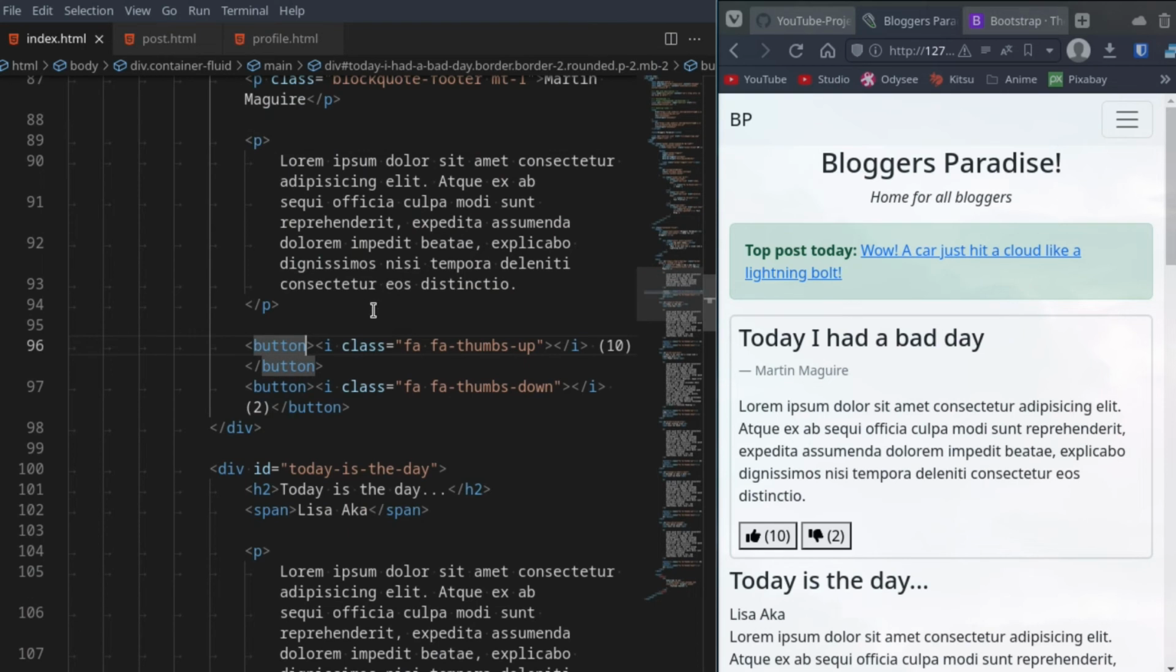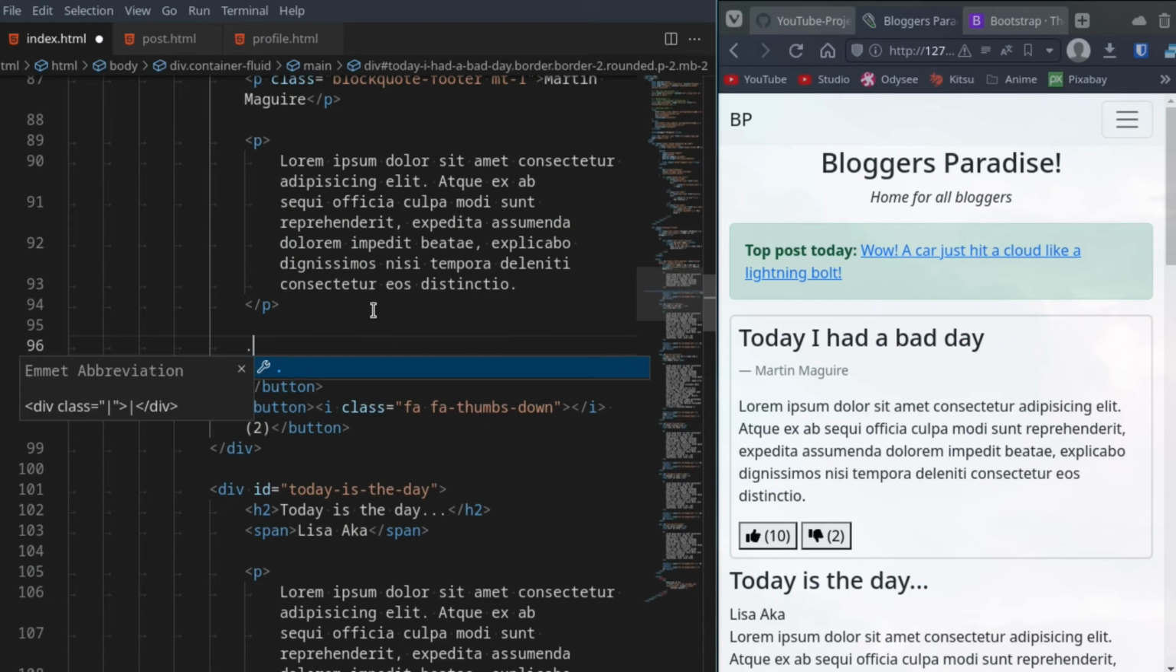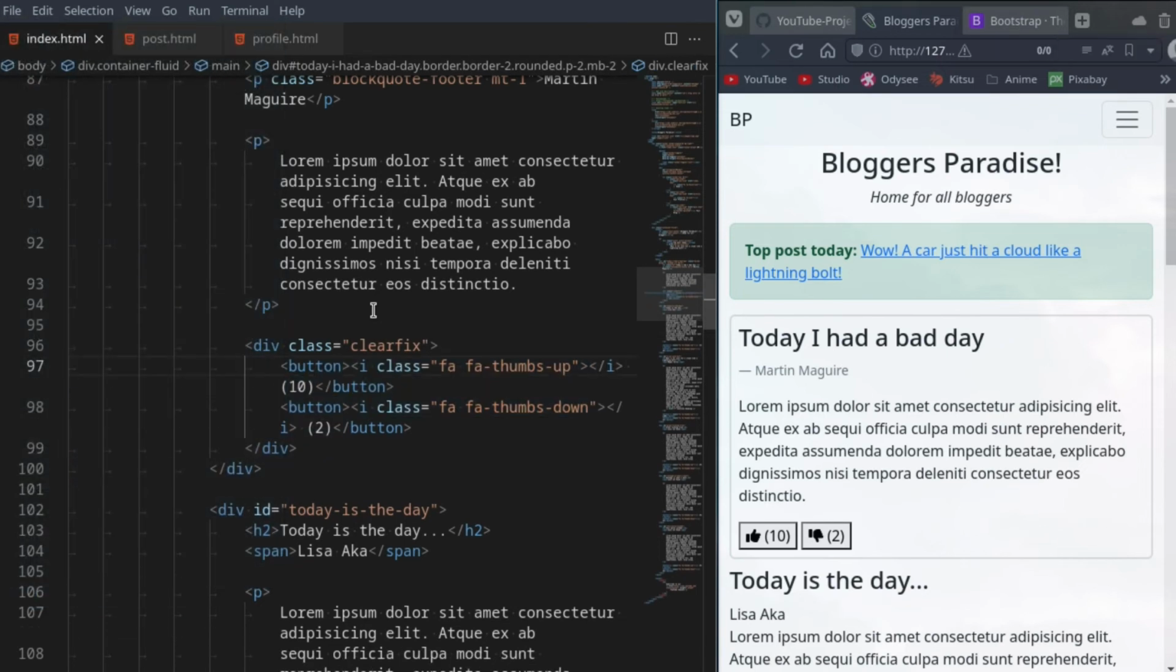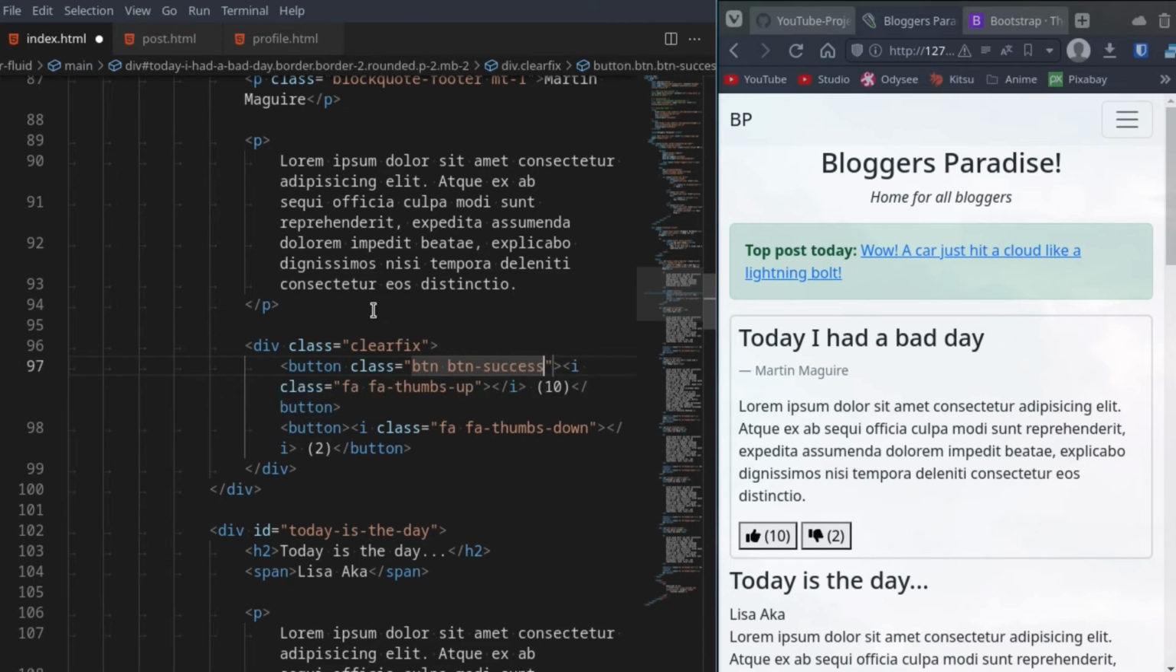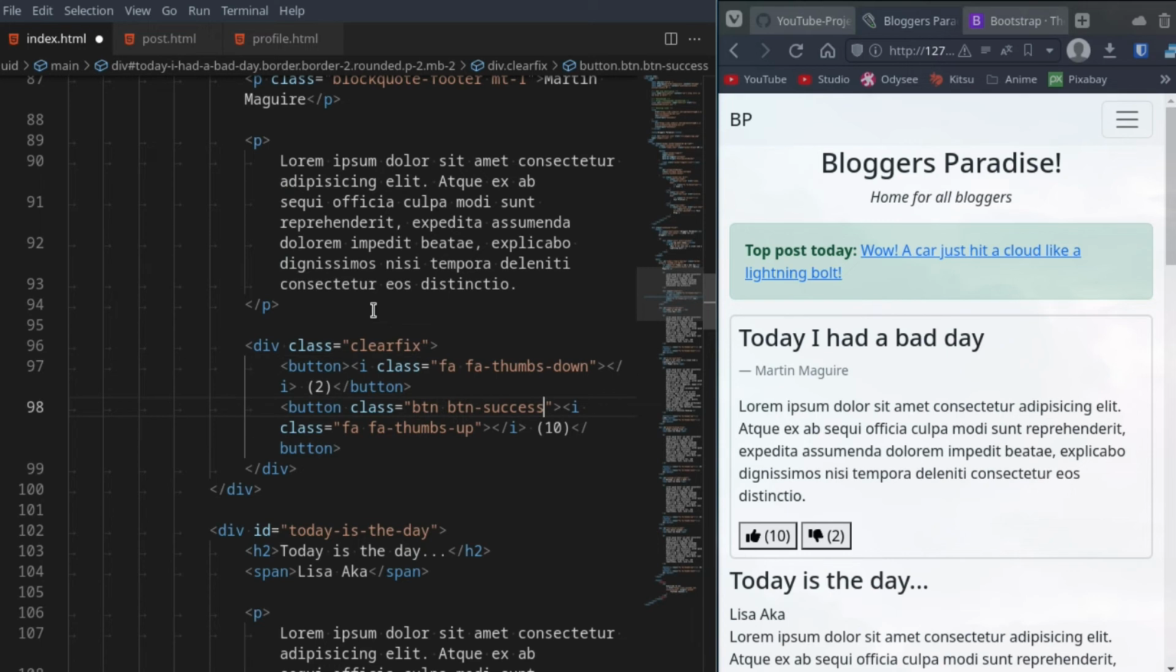And for the buttons, I'm thinking we should make them stand out a bit more because currently they just look terrible. We should maybe align them a little bit and whatnot. So let's create a div called clearfix. This will allow us to align it a little bit. So now we can start adding a few extra classes. This button here can have a class of btn btn-success.